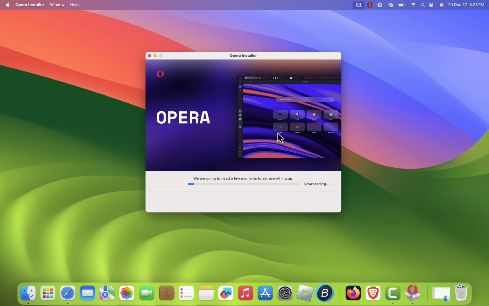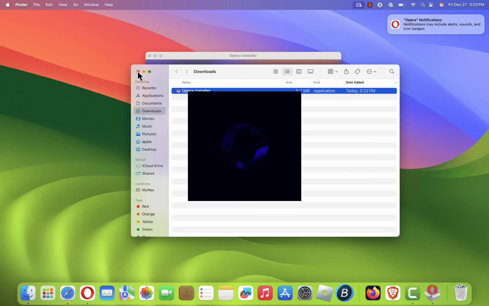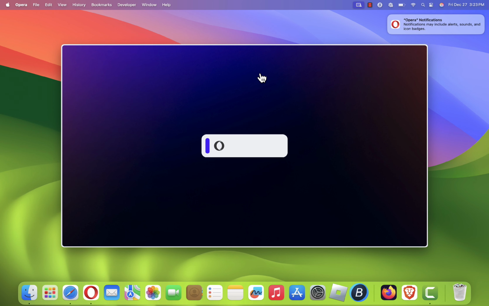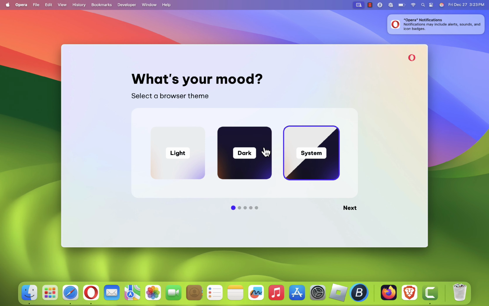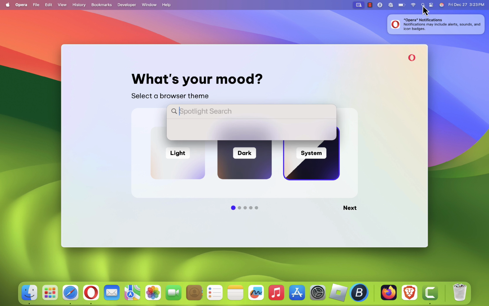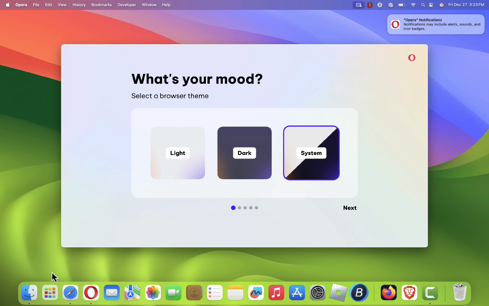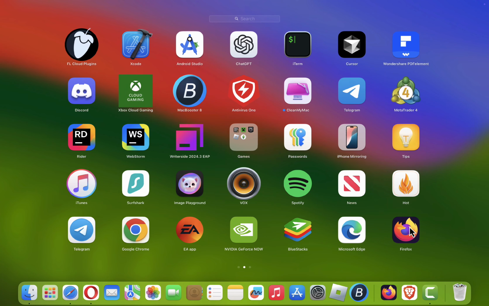The setup process will take a few moments as Opera downloads the necessary packages and completes the installation. Once finished, close the installer. To open Opera, click the magnifying glass icon in the top right corner of your Mac, Spotlight Search, and type Opera. Alternatively, open Launchpad and locate Opera. Click the Opera icon to launch it.